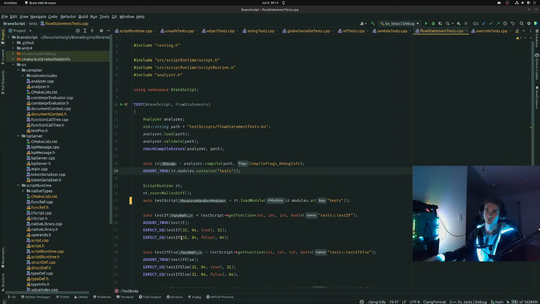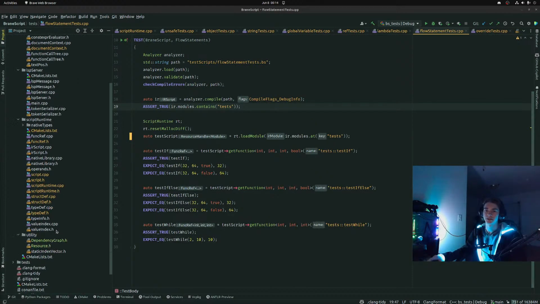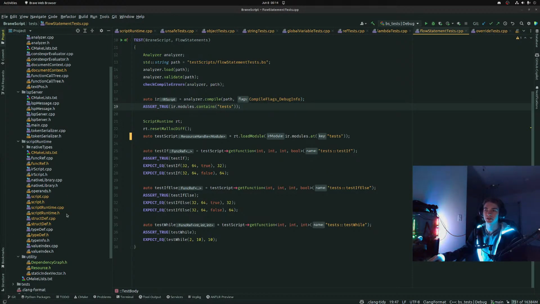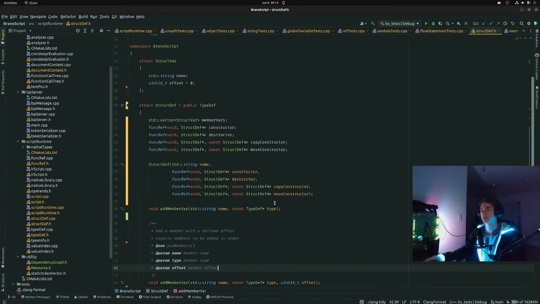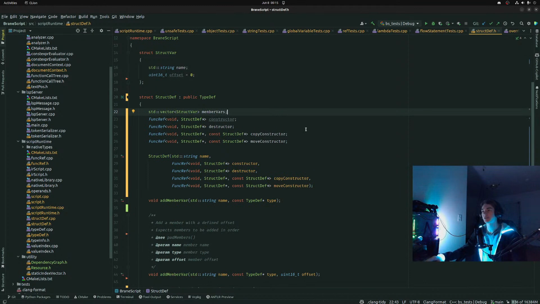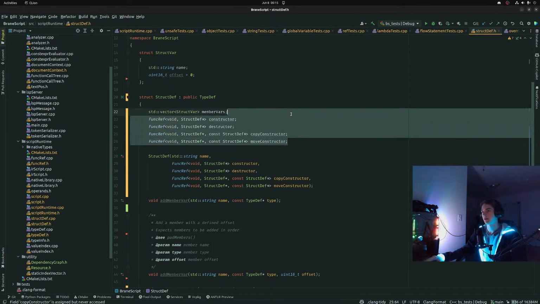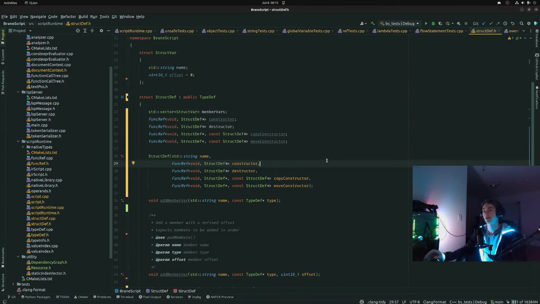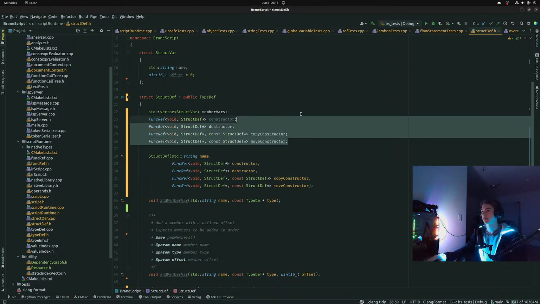The one thing I want to get done is refactor struct definitions. This is the component that we plug into the entity component system, or at least we are planning to. This used to be in the engine. A while back I moved it over to the scripting language, but it just stores the constructor, destructor, all those sorts of things the ECS needs to work correctly.